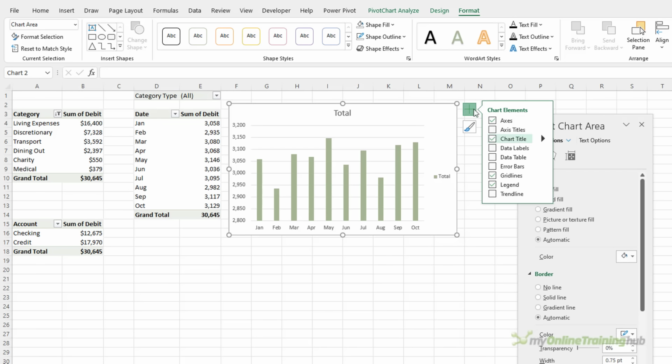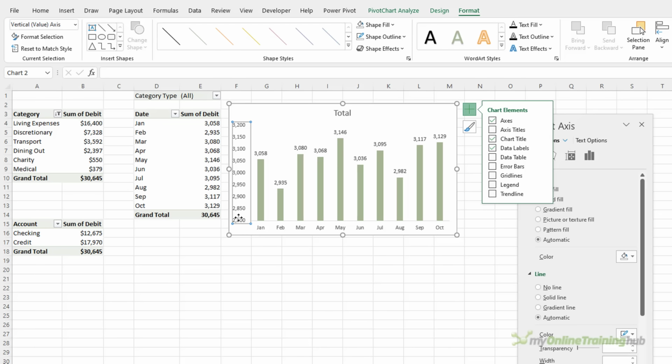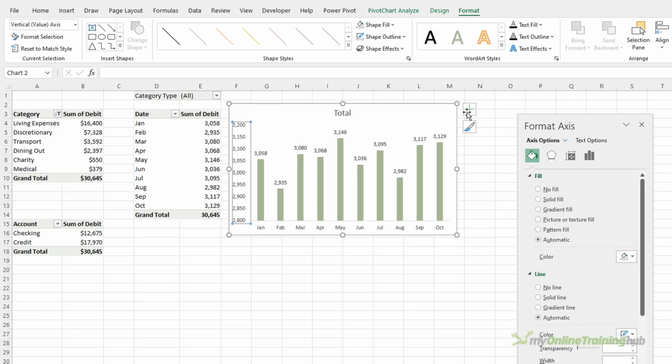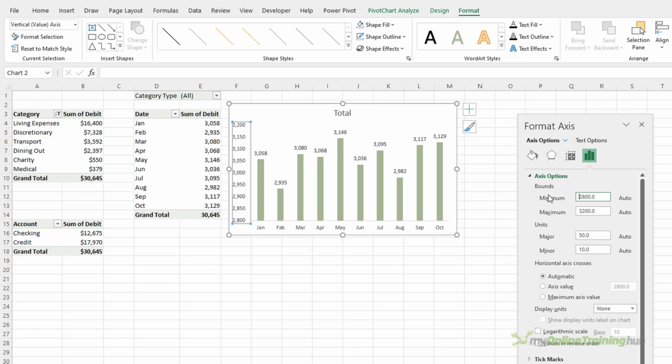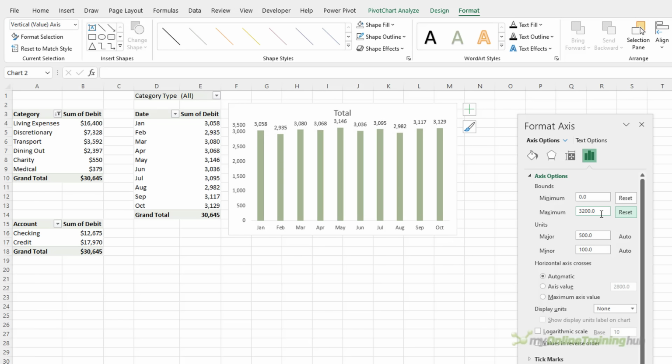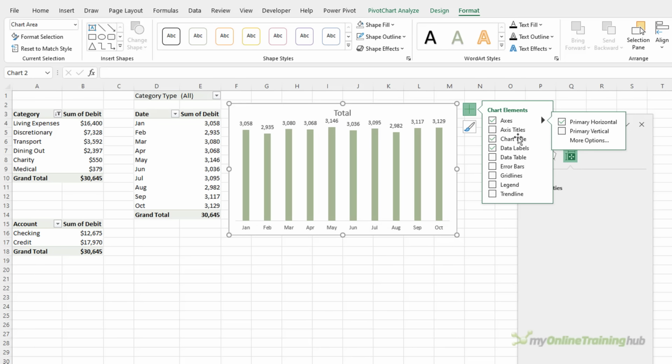And then here, I don't want the legend, there's only one series. I don't want the grid lines because I'm going to add data labels. Now notice the vertical axis starts at 2800. It should always start at 0 in a column chart. So let's go and fix that. In the axis options, we're going to make the minimum 0 and the maximum 3200. Now I've done that. I don't need to see the vertical axis because I've got my data labels.